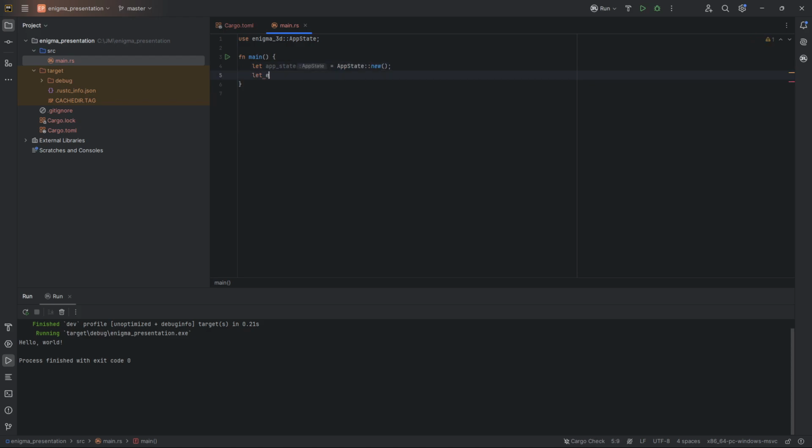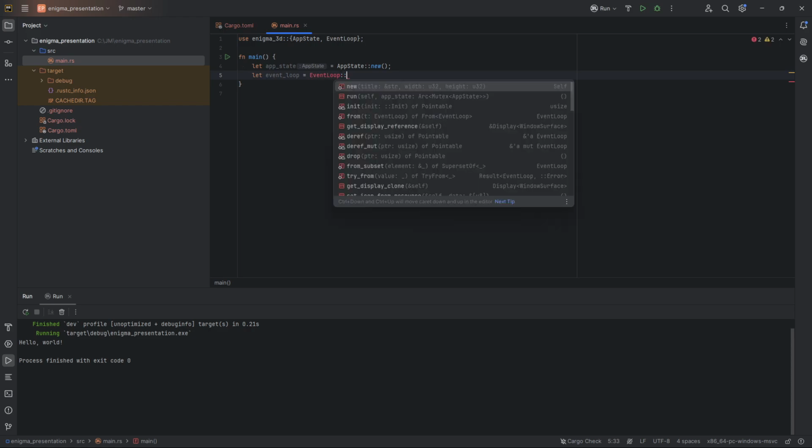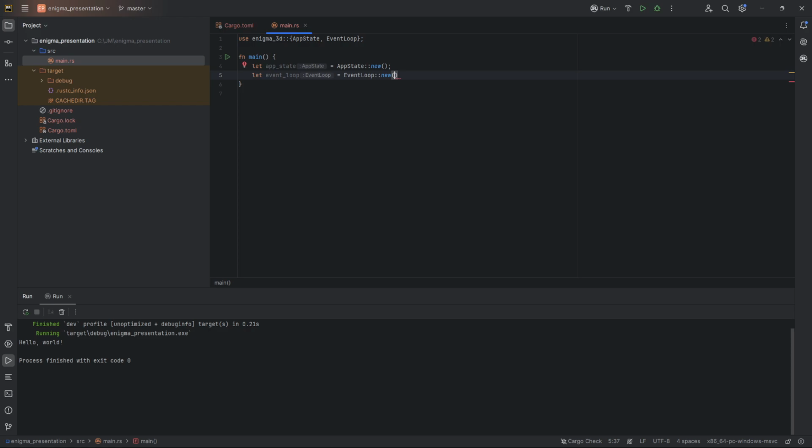We also need an event loop. EventLoop new. And this event loop requires a window title and a resolution. So the resolution is obviously adaptive, so you can rescale your window, but this is basically the resolution the window will open with. So let's say presentation window, and the width we set to 1080 and the height to 720. So this is like an HD window, not full HD.